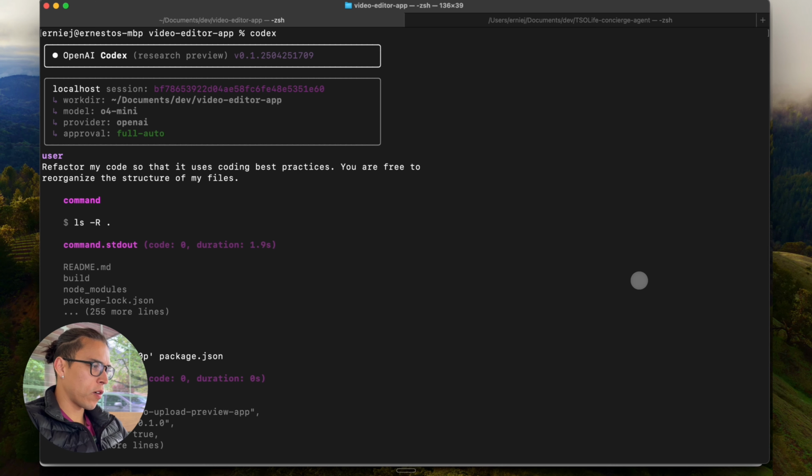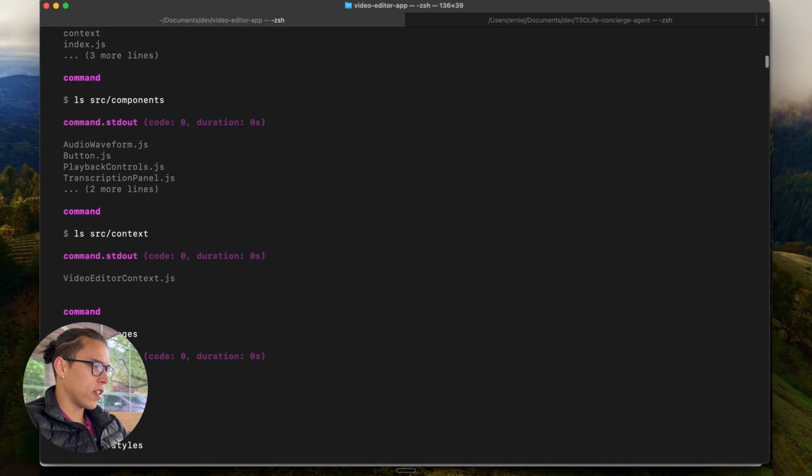It's not relevant to what we've been working on, but I just wanted to share that I installed Codex, the Codex command line interface by OpenAI, and I had it run on my video app editor, and I gave it the prompt, refactor my code so that it uses coding best practices. You're free to organize the structure of my files. And then it ran all these commands.